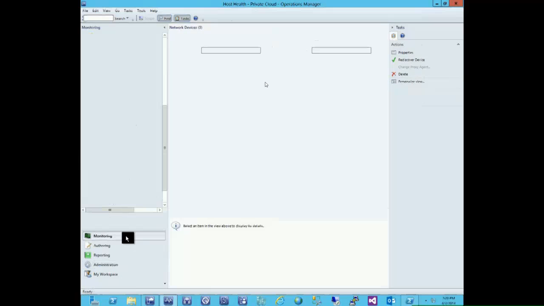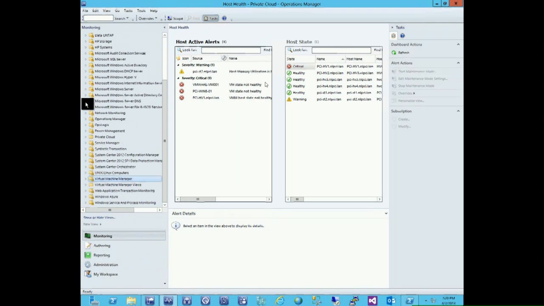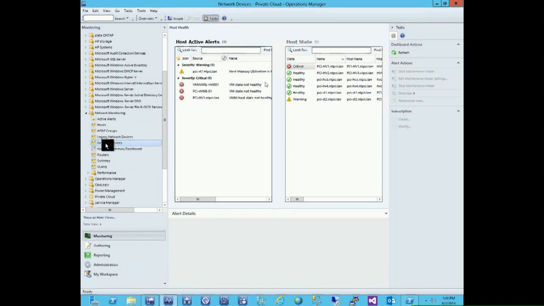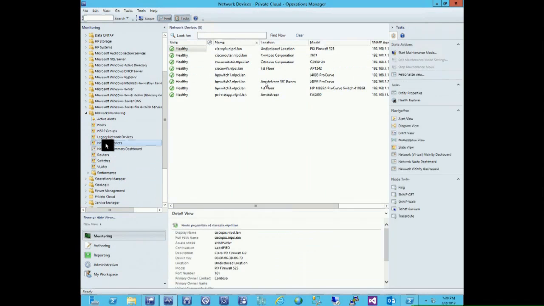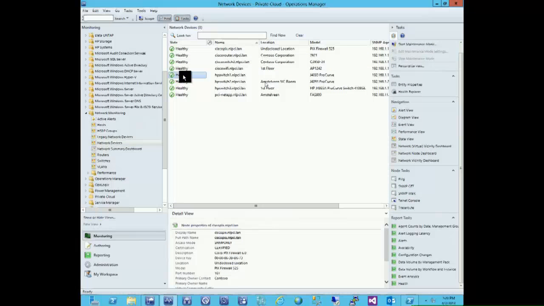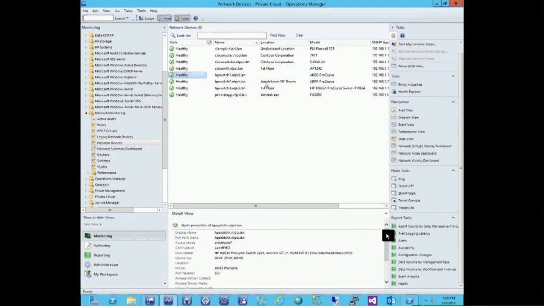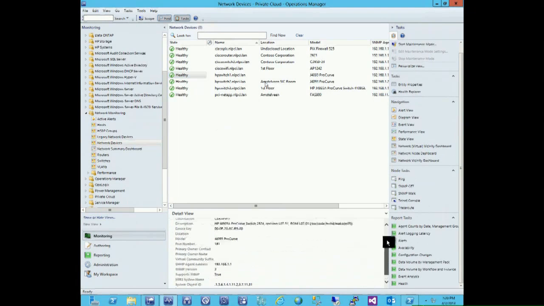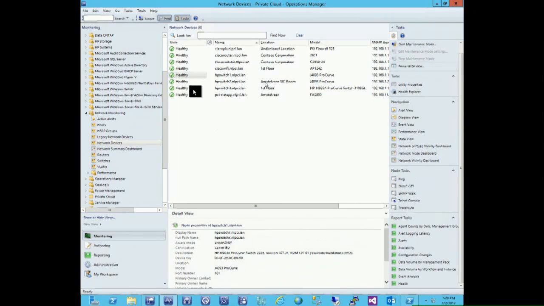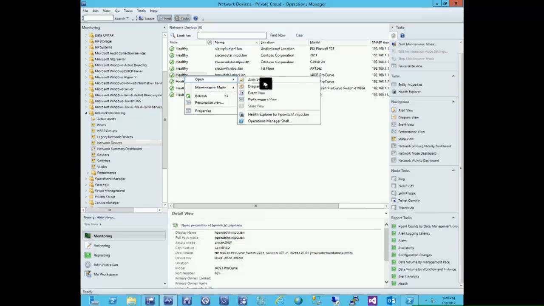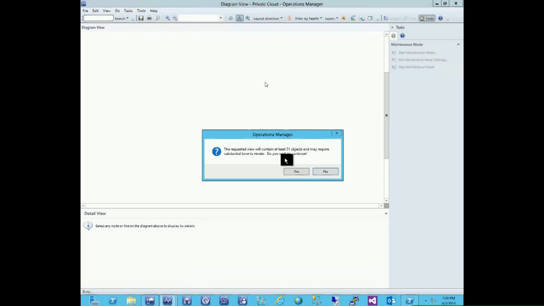Now, if you go back to the monitoring pane, there's a specific node called network monitoring, where we can show the network devices. So in this case, I've added quite a number of HP switches, quite a number of Cisco devices, and they show up as green. You can have a look at the basic information, and from here we can actually have a deep dive into the diagram view, the graphical view, I guess, of the network device.